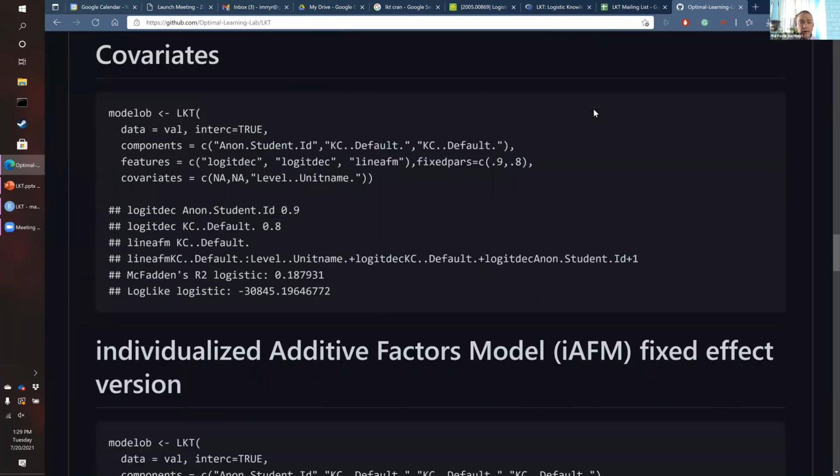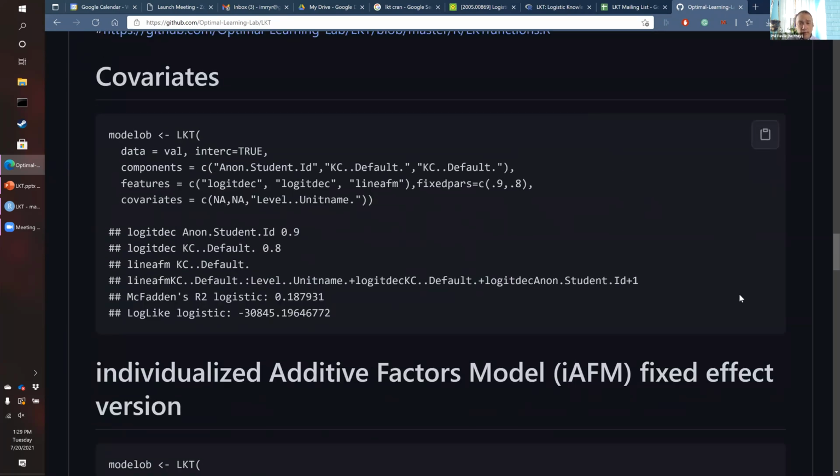And then covariates is another feature. In this example, I actually just have covariates for the unit name. And so what this is doing is you can see the covariates row also matches 1 for 1 with the components and features. And by having the 3rd covariate be level unit name, I'm saying I want this linear AFM term to interact with the unit. And so in other words, there's going to be a different learning rate for each unit.